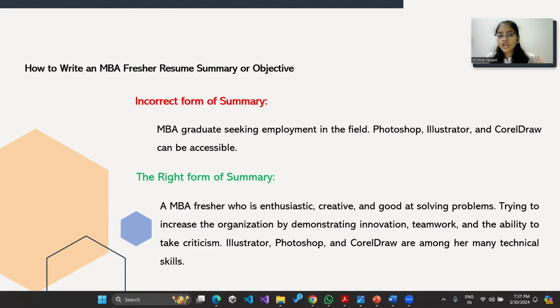Second line is for what you can provide for the team or what you can provide for the company, or what are the capabilities that you possess. Third, always mention a technical skill. As an MBA student, you should not think that, okay, I'm going to be in management, I don't want to have any technical skills. Completely wrong, right?